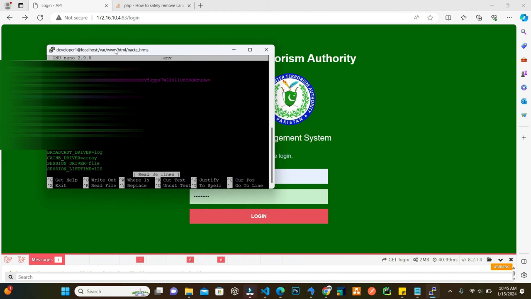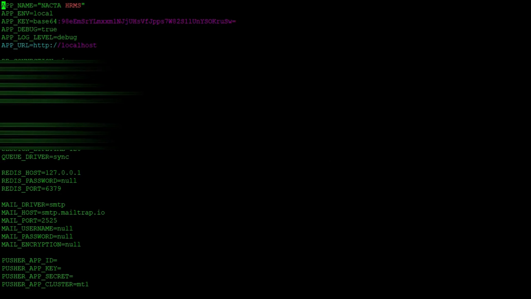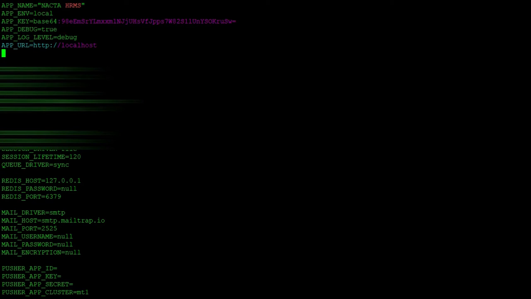Okay, so in order to disable this, inside the environment file of your Laravel, add this line: DEBUGBAR_ENABLED, and make it false.